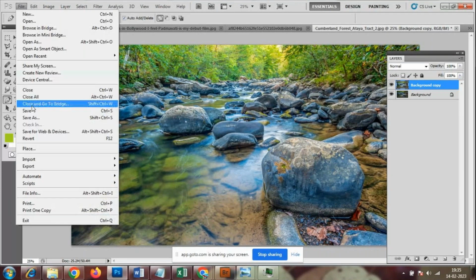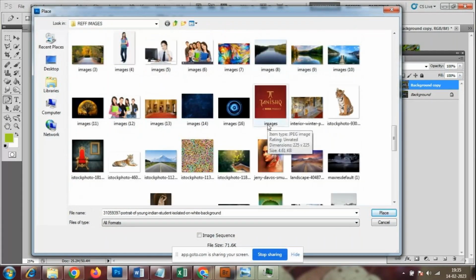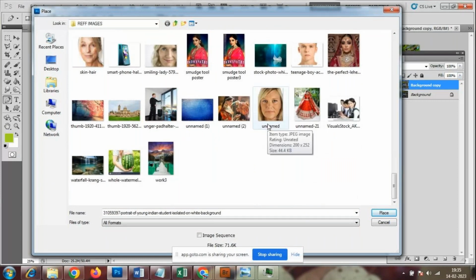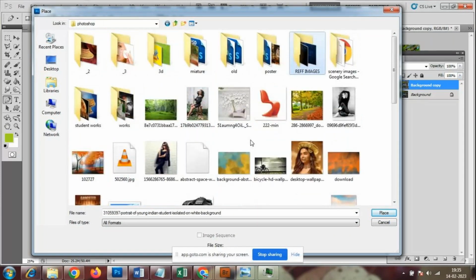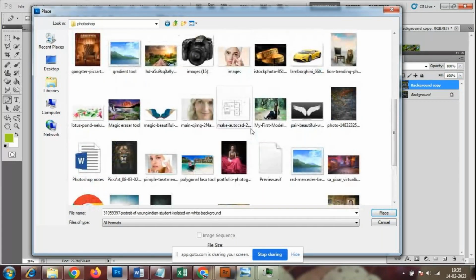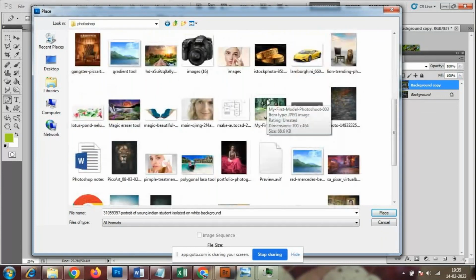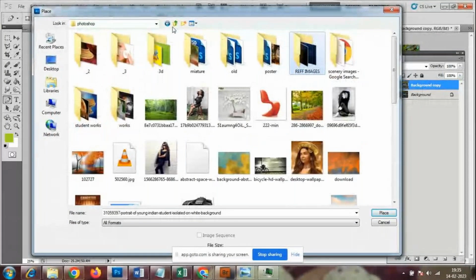Again, I want to place somebody sitting here. So let me check. Okay, I don't have proper images to make this.